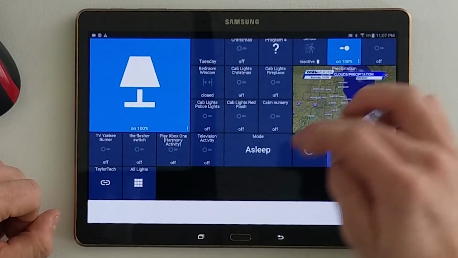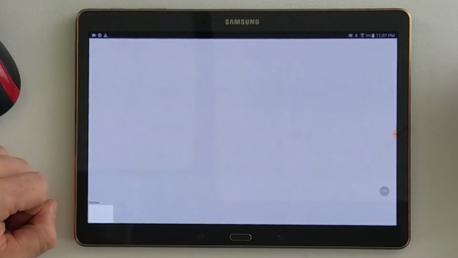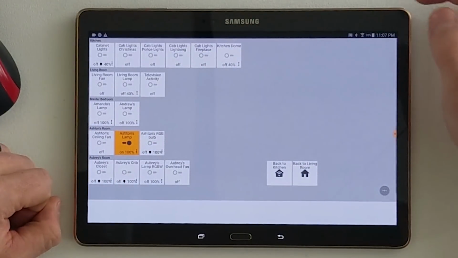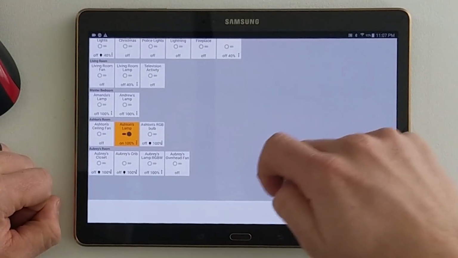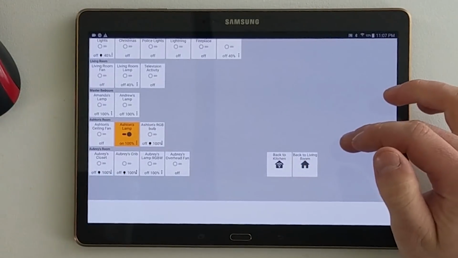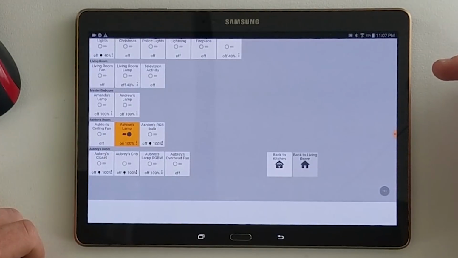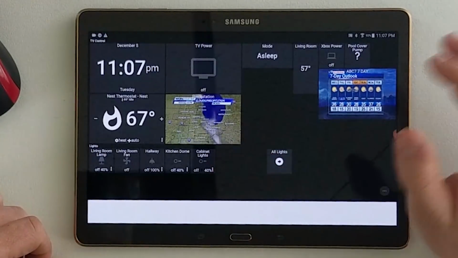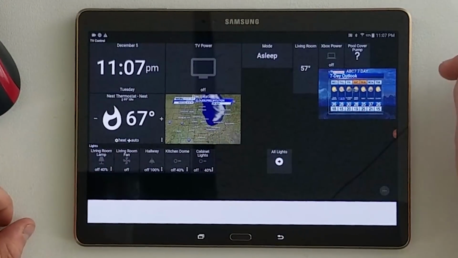Also, another panel shortcut: we set one to all lights. That'll bring up this other panel that I made previously for all lights. And you could have another shortcut here back to another panel that you have. I didn't set one for this new one that we just made, obviously, but I could say back to living room. And this is the one in the living room. Obviously it looks a little strange because it's a different size tablet, but you get the idea.